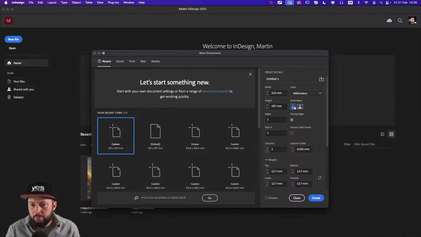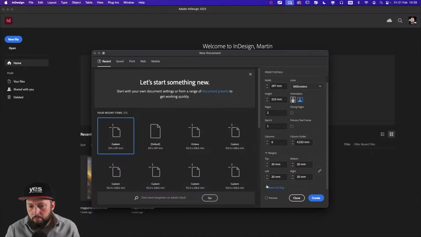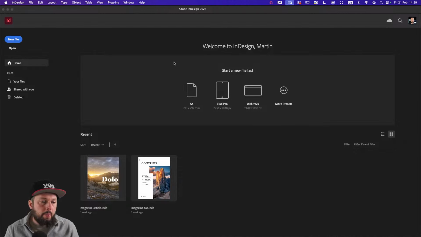I'm not going to turn on the preview this time. It seems like InDesign doesn't want me to see the preview. So 2 pages, landscape, 20 margin, and 6 columns. And I will use bleed as well, because we are doing this for print, even though it's also for digital, but I will use a 3mm bleed. Slug we won't need, so let's just create this. Hopefully it won't crash this time.